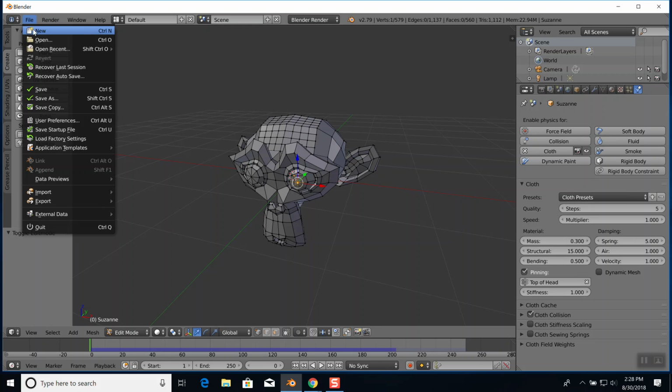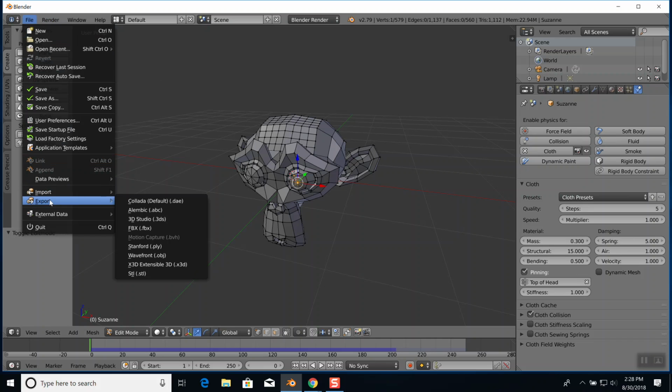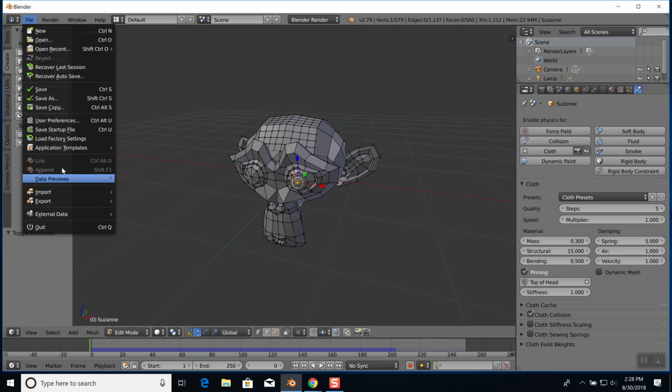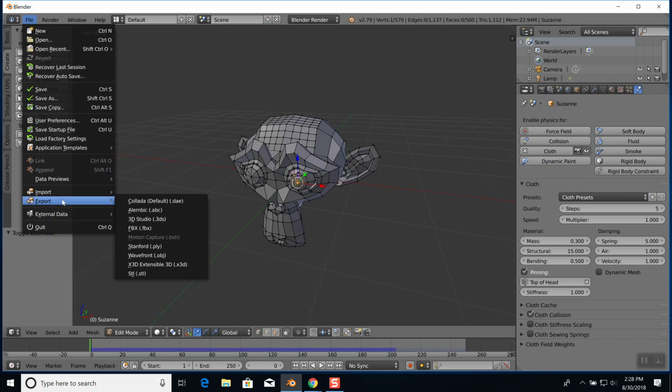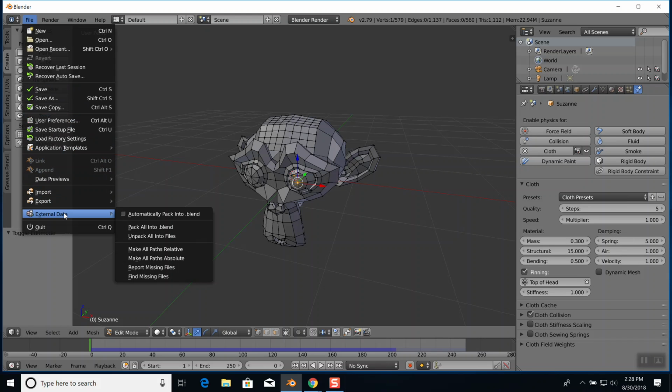If you don't have time, because it does take a while, you see there's a file export. Wait a minute, that's not the one. Oh, here it is. Do a file, external data, and pack all into blend. And if you forget that, I'll show that to you again. What happens is that when you do the image and you just turn in the blend file, I don't get the image. So what this does is it copies your image over, so when I open it up, I actually see the texture.